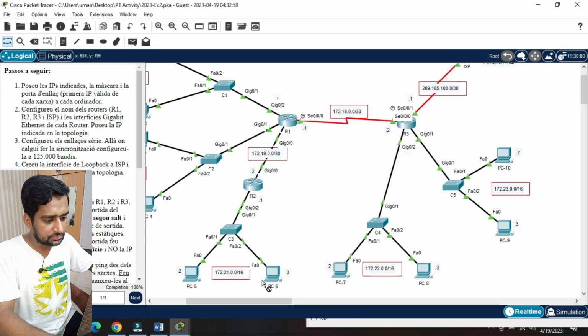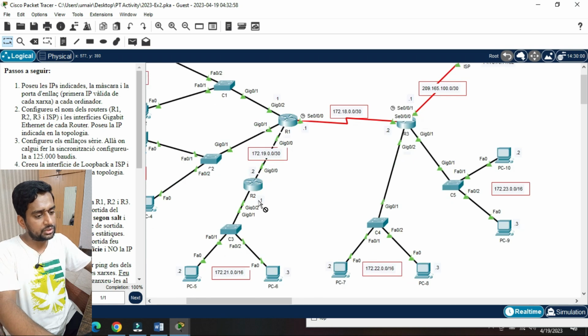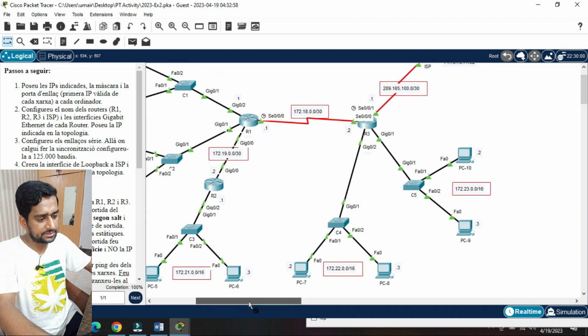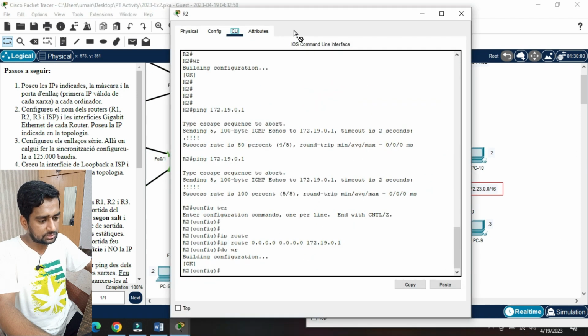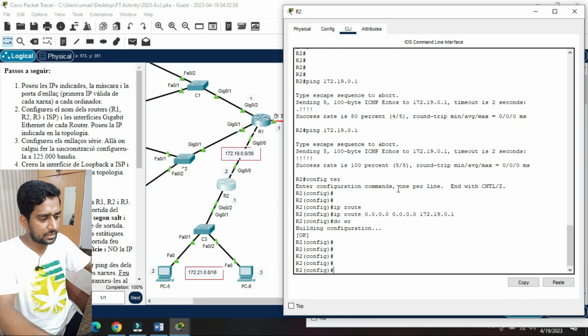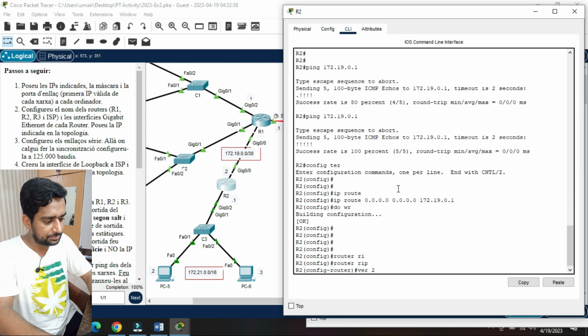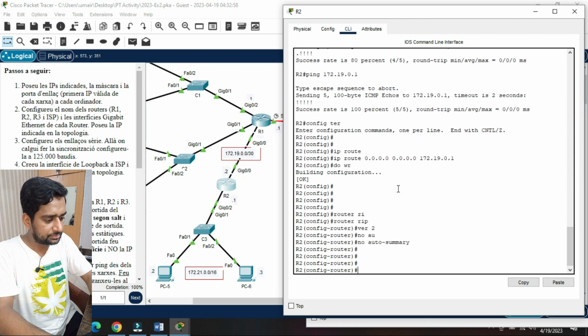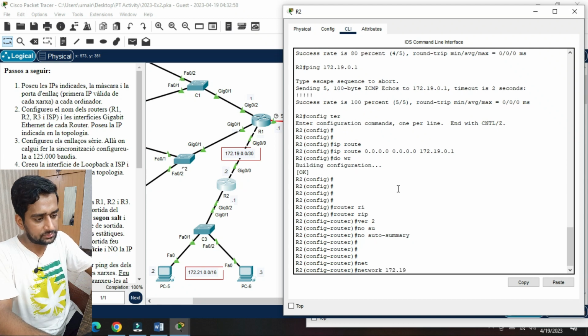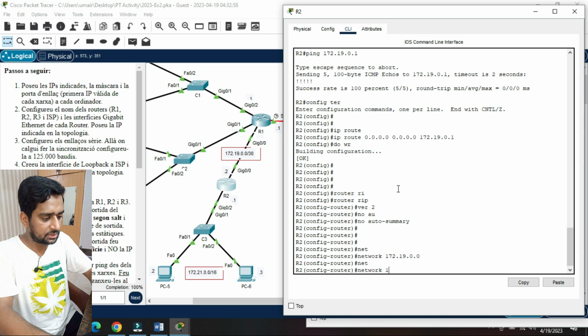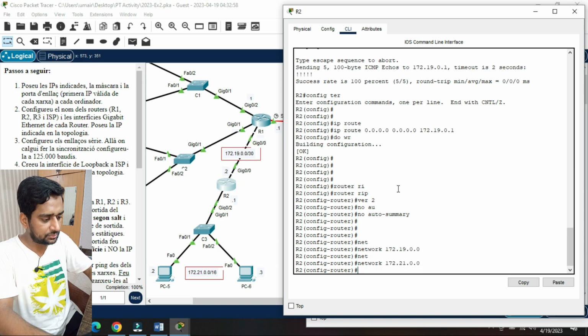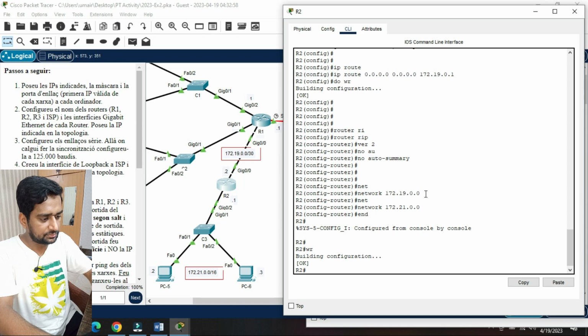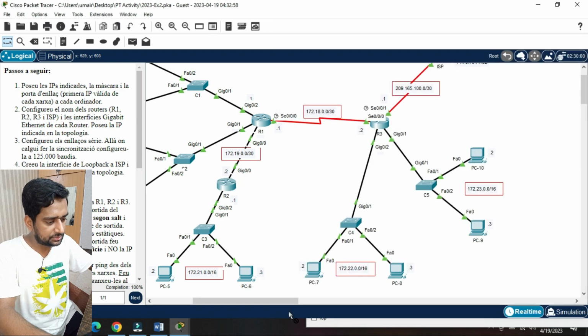The next one is the R2. On the R2 we have to configure two networks. The network behind the R2 LAN, that is 21, and the network between R2 and the R1, this 19 network. So go to the router R2. We are already in the configuration mode. So the command will be router rip, version 2, no auto-summary, and the network is 172.19.0.0. The other network is 172.21.0.0. Okay, we just configured two networks, 19 and 21.